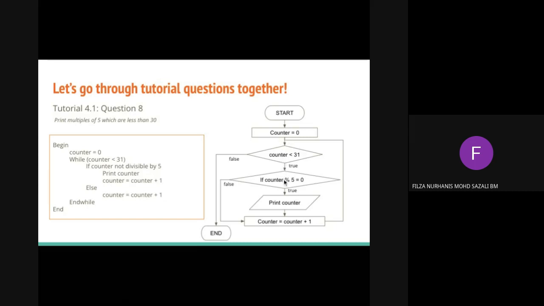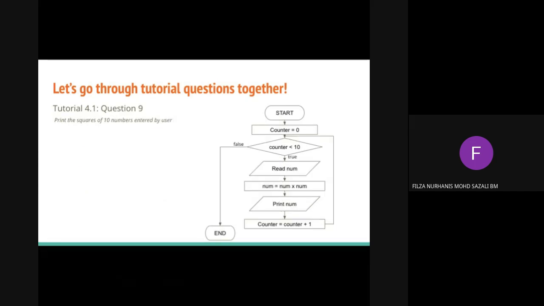Right, dia akan check satu per satu. And then ulang. Kalau dia tak boleh dibagi balik 5, dia akan tambah number tu and then check balik satu persatu, ni ulang sampailah habis. Alright, sampailah less than 30. Okay. Question number 9.